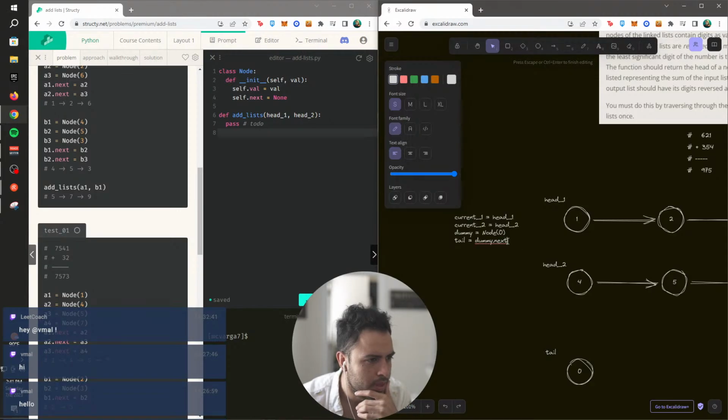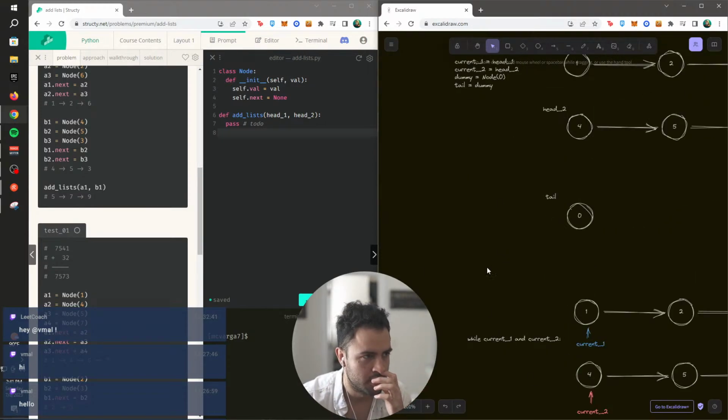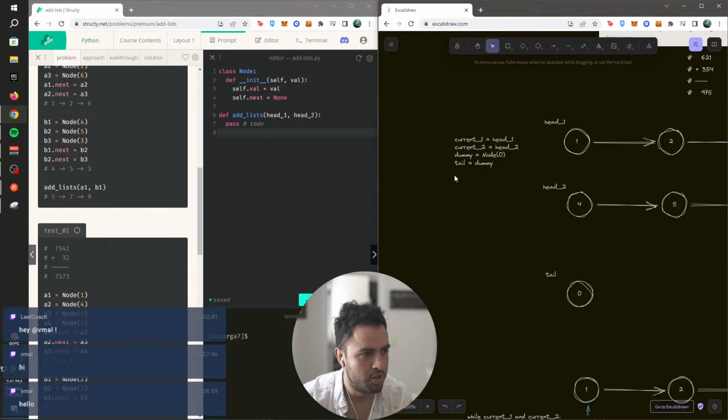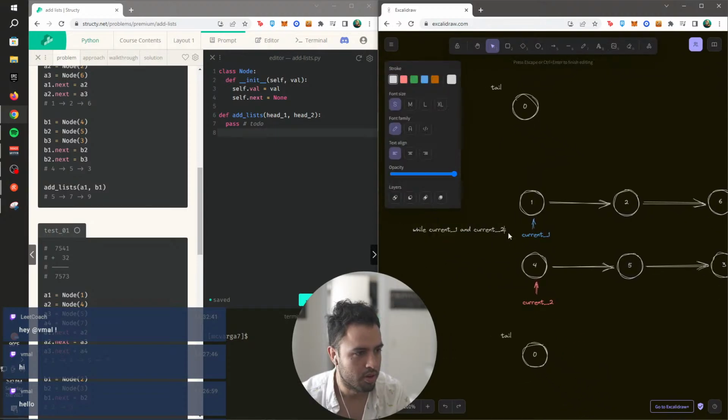Right? And then we're going to set tail.next to the solutions, right? To the solution, that's how we create the solution list. And then at the end, we're going to return dummy.next, getting rid of the dummy node and just returning the solution list. So when we get to this part right here where we're looping through, now we have a current 1 and a current 2 that we set up previously.